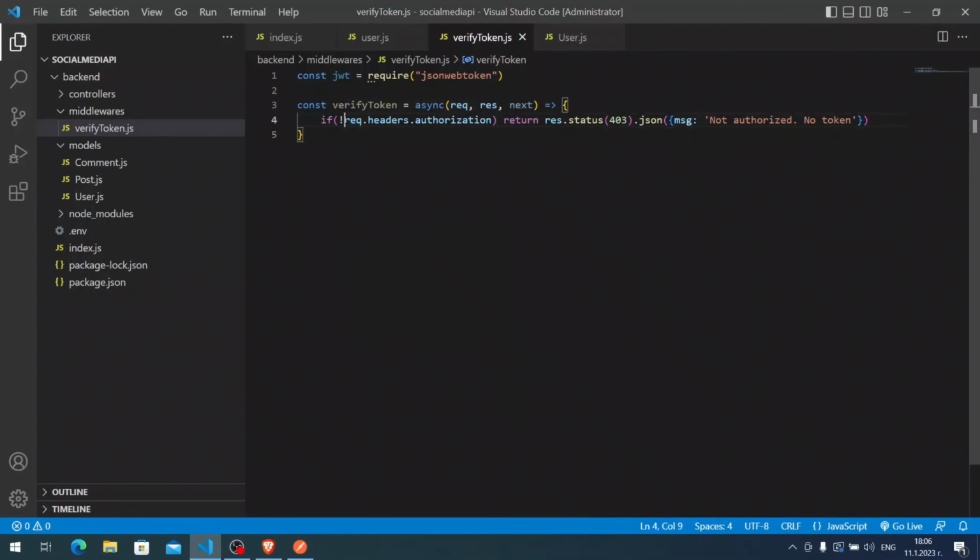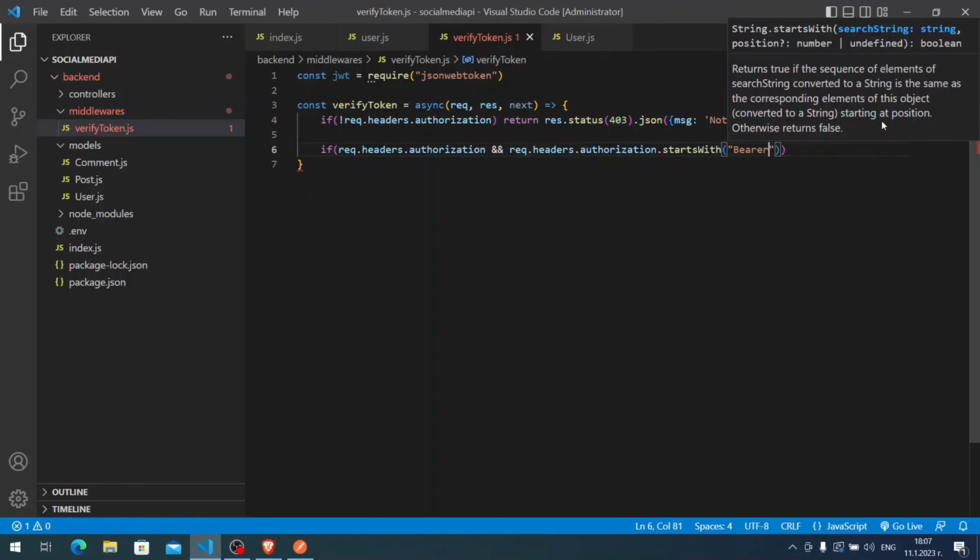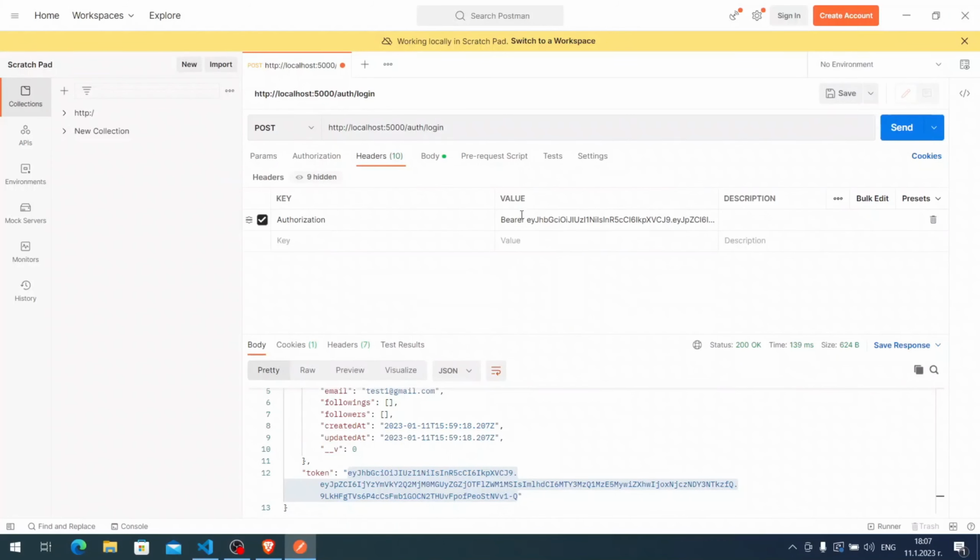So it is inside the request.headers.authorization, and if this is empty, this means not authorized, no token. Then the next step is if request.headers.authorization is a truthy value, this means that we have something. And if request.headers.authorization starts with bearer and a space, this means that it has this format. So a bearer and a space.